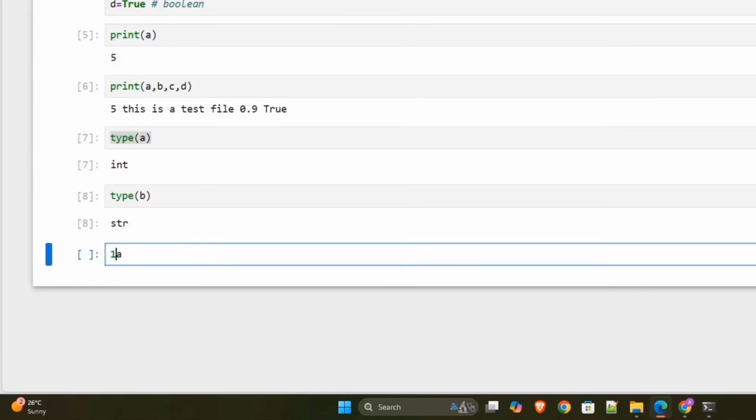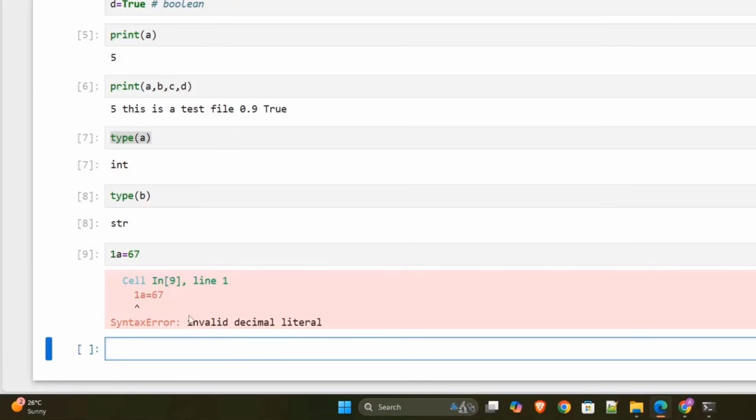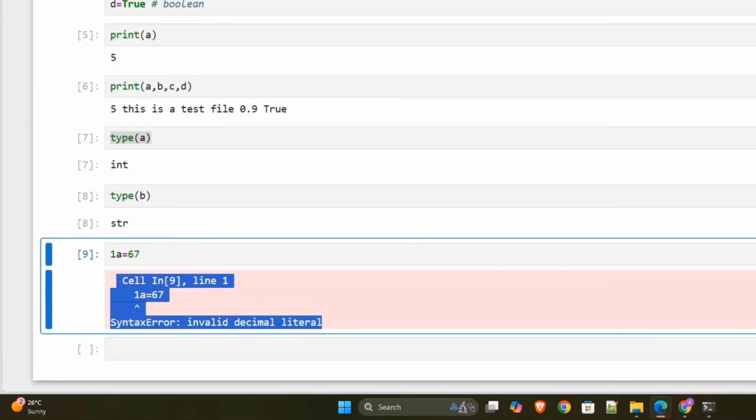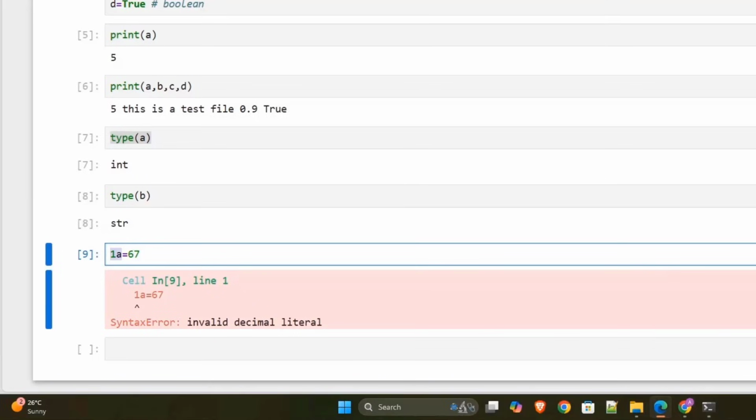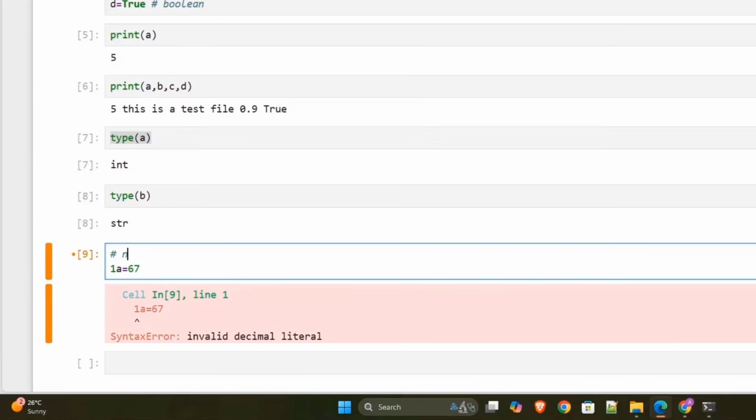Variable name I started with 1 equals to, now let's say you want to store this value in it. Now run this cell and you will see the error. Why are you getting this error? Because you are starting the variable name with a number. You cannot start the variable name with a number. So just make sure never to start the variable name with a number.